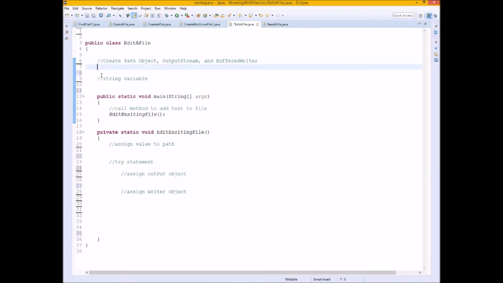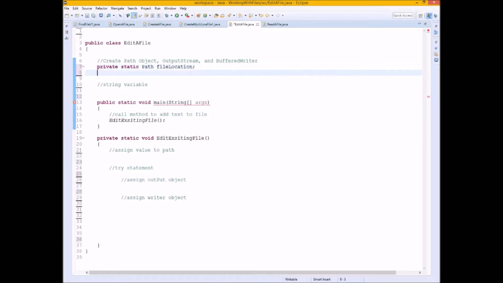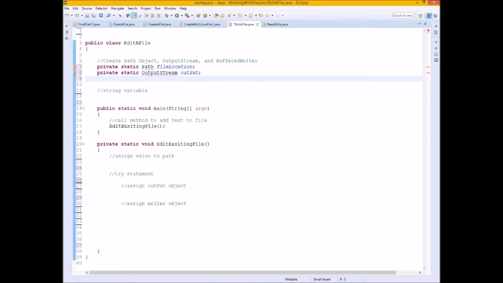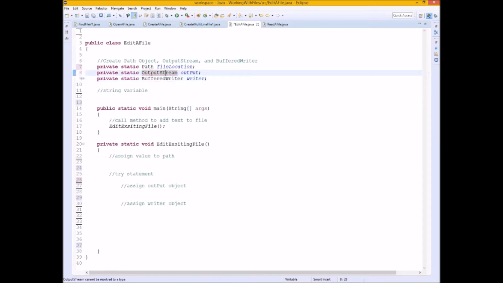First thing we want to do is go ahead and start with 3 objects that we have to create. Go ahead and start here, private static path. This will be the file location. And we have private static OutputStream. This will be the output. That's what I'll name this one right here. I'll have to come back and fix the output stream. Private static BufferedWriter, in this writer. Okay. If we come here, fix this one, perfect.